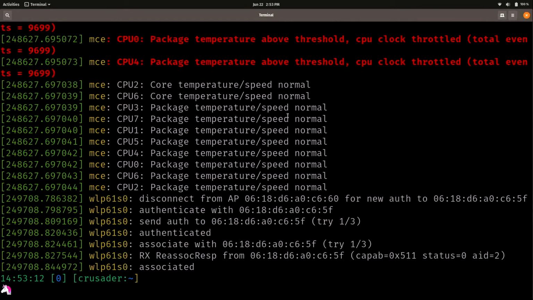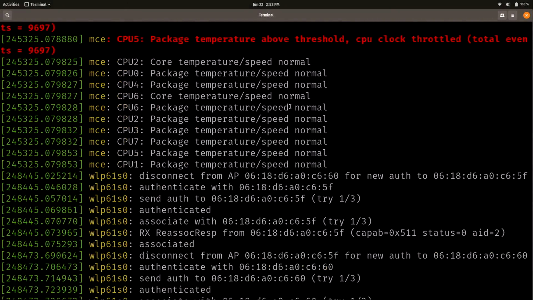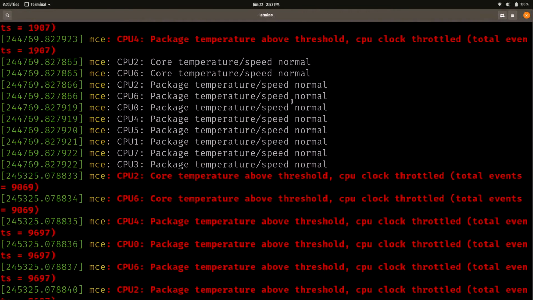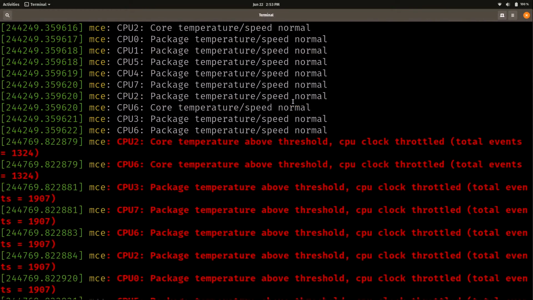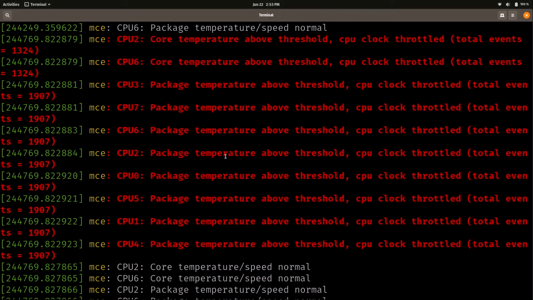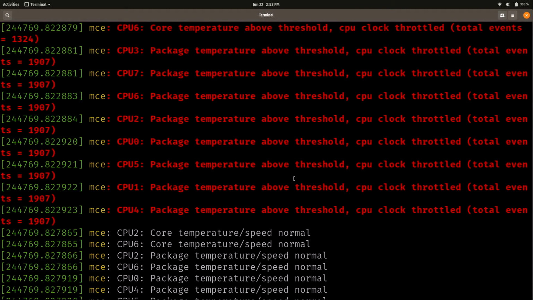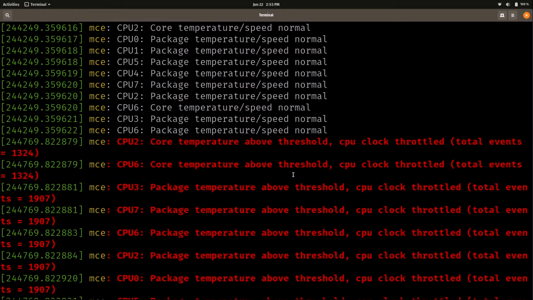So even though I'm not in that actual directory, I'm able to see some information about my system. So maybe if I'm troubleshooting some issues here, I might want to look into this. And here is an actual issue that I may want to look into. My CPU is going above threshold, which means my CPU clock is throttling at times. That's not good. I'm probably going to want to check into that.